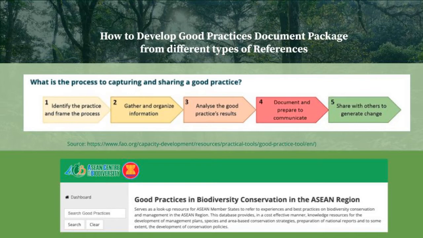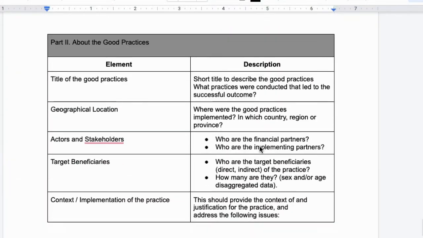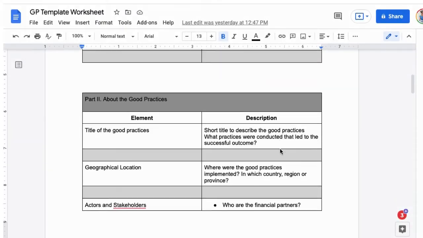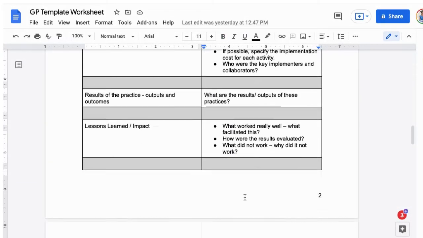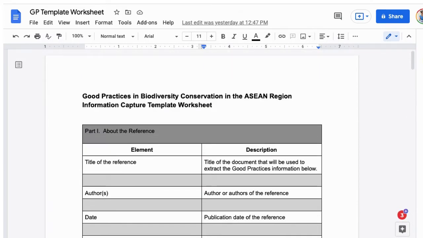Now let's take a look. Here's the Good Practices Information Capture Template. This is the template worksheet where you can add your own data as you are guided by the information that you need to capture. The difference with the worksheet is that you are given space to add your answers. It will be useful as you develop your own good practices document later. Let me go through each element of the template.